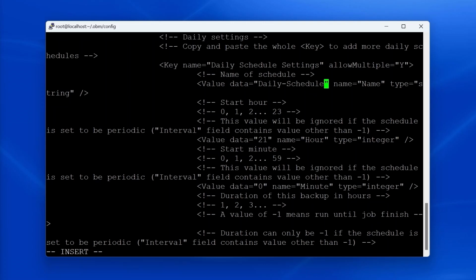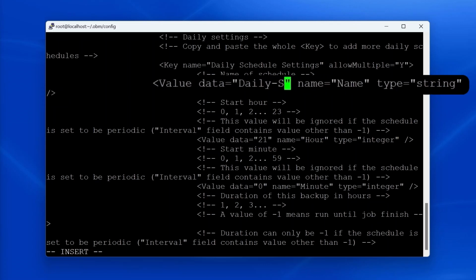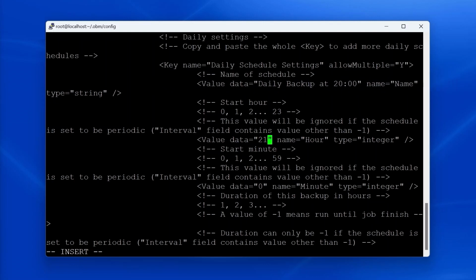Enter the name of the schedule in the value data field. I will input daily backup at 2000 hours. Enter 20 for the start hour and 0 for the start minute in order to set the schedule at 2000 hours or 8 p.m.